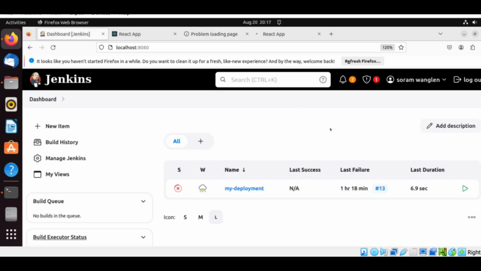So I hope you have some basic understanding of deployment to AWS EC2 using Jenkins. I hope that's clear. So let's meet in the next lecture, hopefully. So yes, bye and take care.